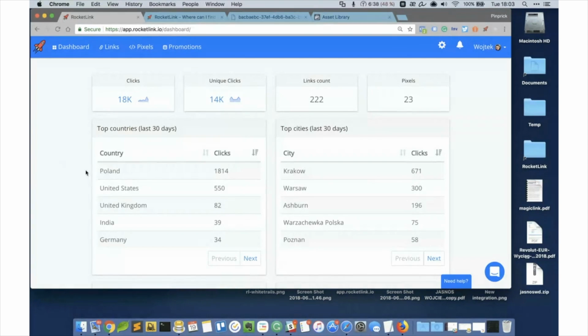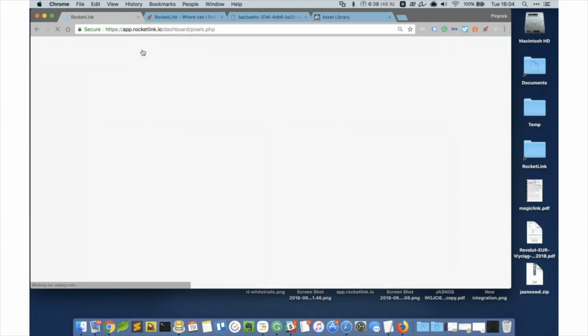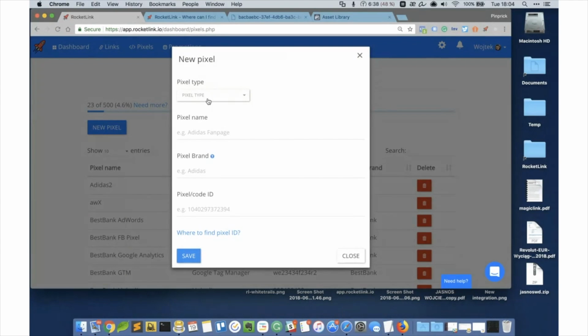So what is RocketLink? RocketLink is a URL shortener, but what can you expect after logging into the main dashboards? Here's the main page of RocketLink, the dashboard, where you can see your clicks, after, of course, you get some. First thing you need to do is to add your pixels to your account. To do so, you need to go to the Pixels tab, Pixel button in the menu. Click New Pixel. Select the pixel type. For the purpose of this tutorial, we're going to be using Facebook Pixel, as it is the most used one.